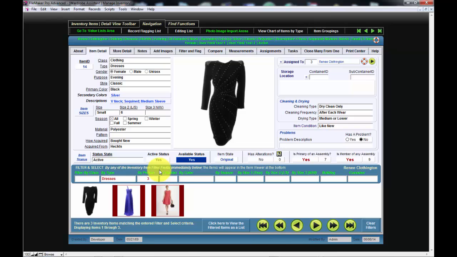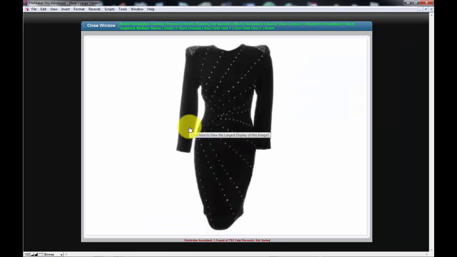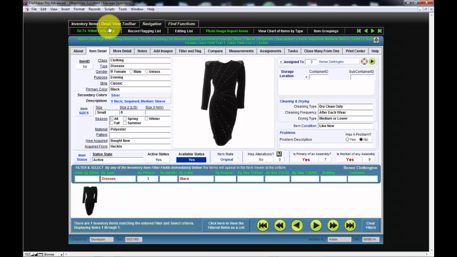Let's take this one step further. Let's select the color black in the Color filter field. If you need to examine its picture more closely, simply click on the selected item's picture and a larger image will appear. Use any or all of the filter fields in any combination to produce the needed results.